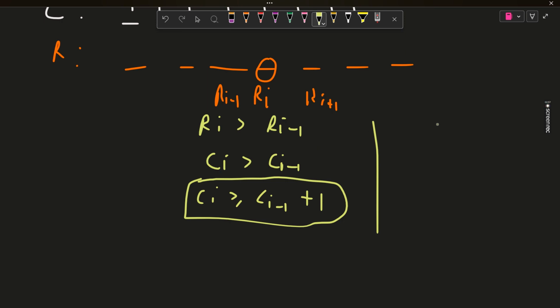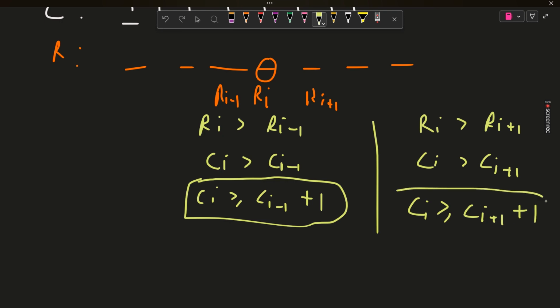For the neighboring case, this can also be the case where Ri is greater than Ri plus 1. In this case, Ci should be greater than C of i plus 1. That means candies for the ith child should be greater than or equal to Ci plus 1 plus 1. So these are the minimum values in both types of cases, and we have to consider both, case 1 and case 2.